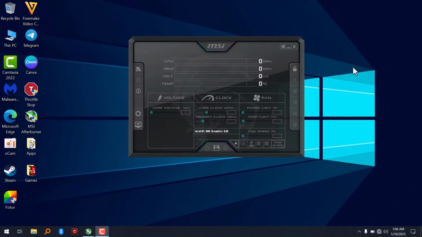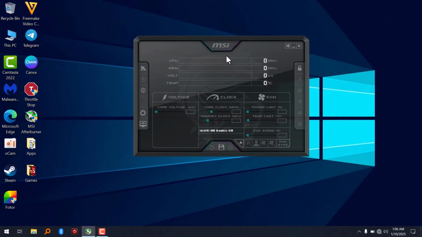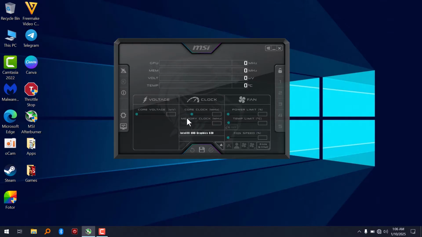Hello everyone, in this quick video I'm going to show you how to fix MSI Afterburner not working. All the settings locked out. As you can see right here, I can't actually overclock, I can't underclock, I can't do anything. All the settings are grayed out.